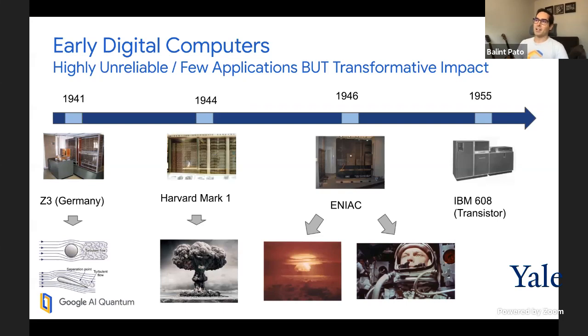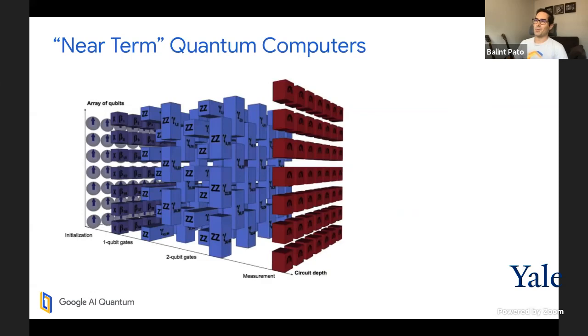It is inspiring to compare the current state of quantum computing to the early days of classical computing. Early digital computers were large, unreliable, and only had a few applications. However, they had a transformative impact across all industries and eventually all of humanity. What an amazing time to be alive, right? There are real quantum computers out there today. However, we have to know that they are severely limited.